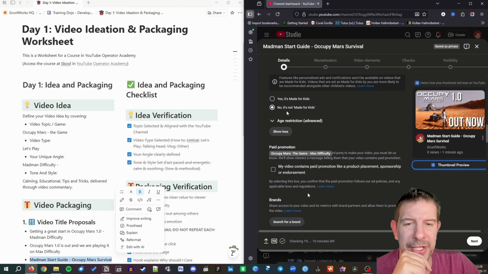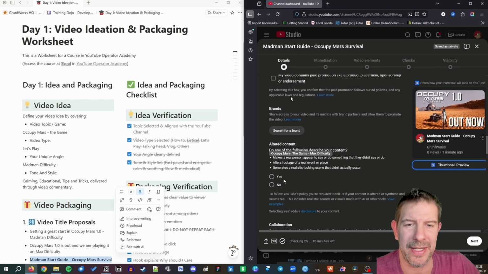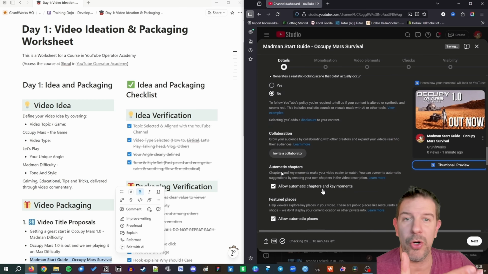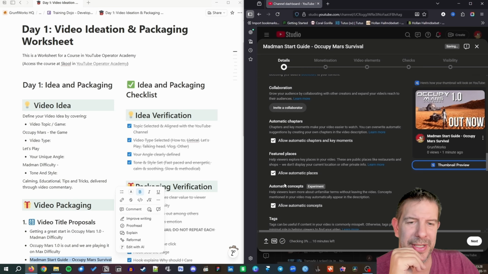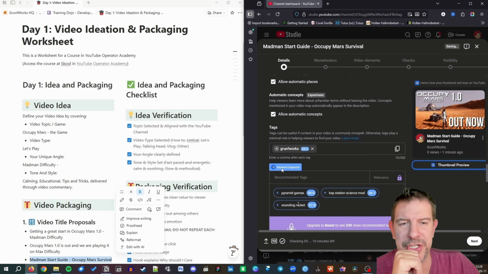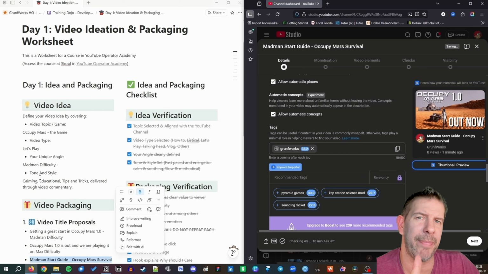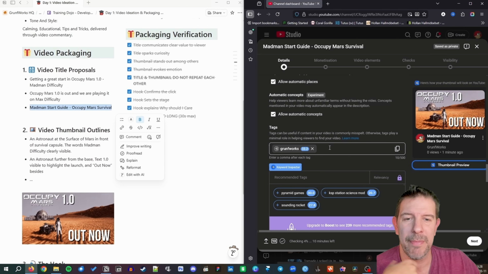Really important, make sure it's set to no, not made for kids, unless it's nursery rhymes content. I tend to put altered content no, because I record my stuff, but if you're doing AI you might want to do that. Then you allow automatic chapters and key moments. This is good because Google sometimes indexes multiple chapters. And here we come to the tags.